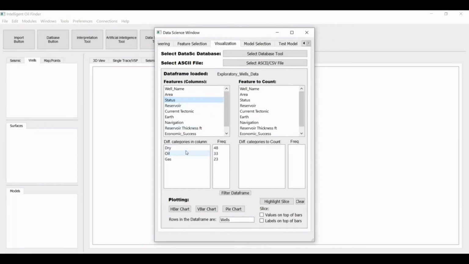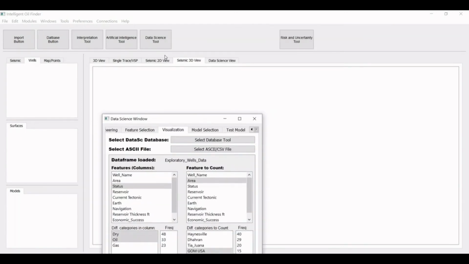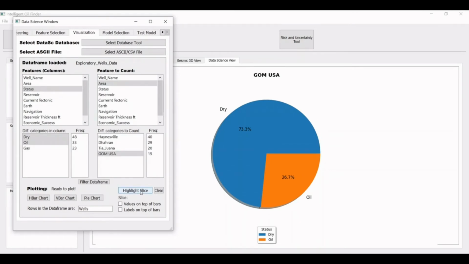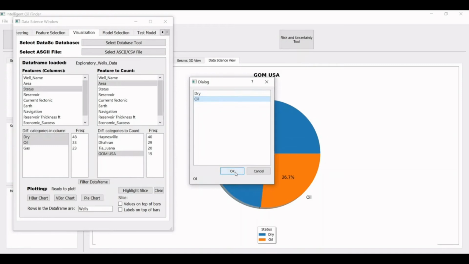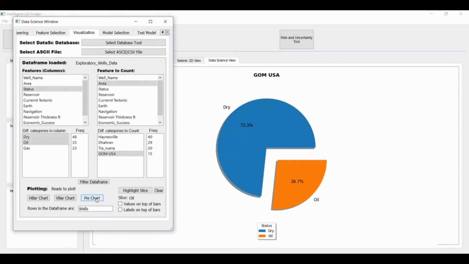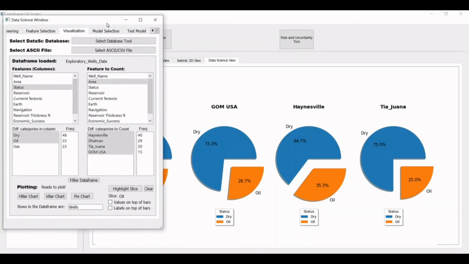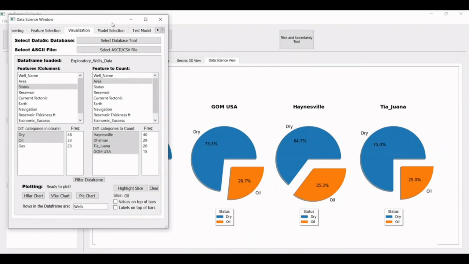I select here the feature. I want to know about the dry and oil wells. I select the area, and I select only one area. Then I filter the data and I plot my results here in the data science view. Okay, if I want to explode a slice, I select oil because I want to know about the oil. And if we want more areas, I select more areas. Now I plot more areas here, and now I know the behavior of each one of these reservoirs.